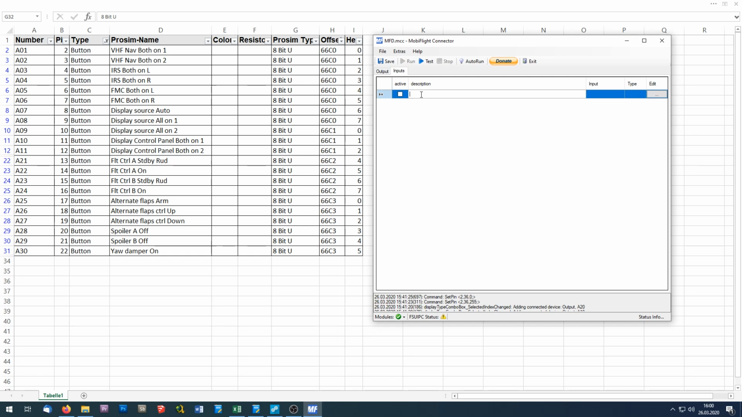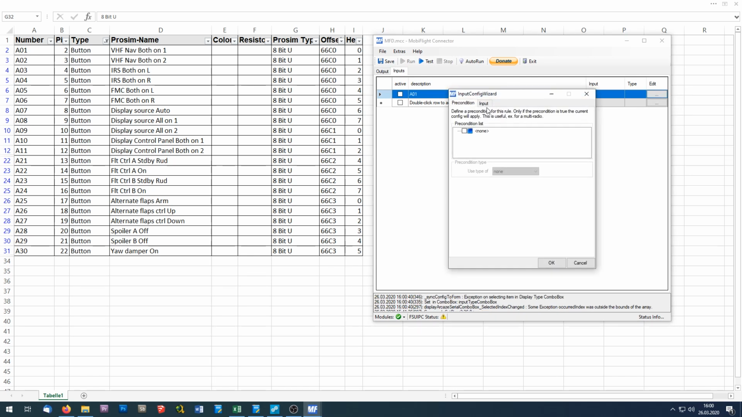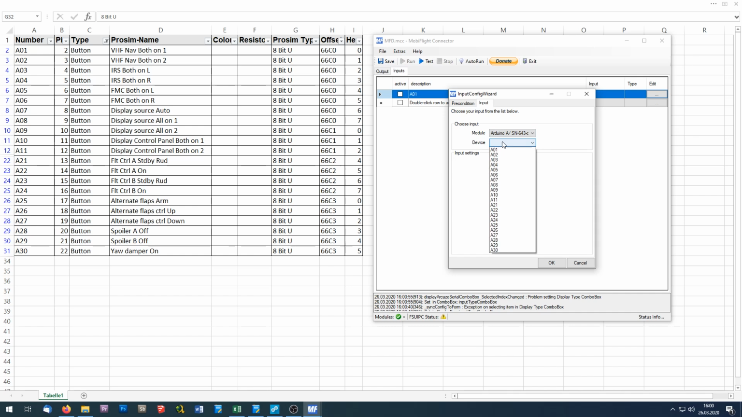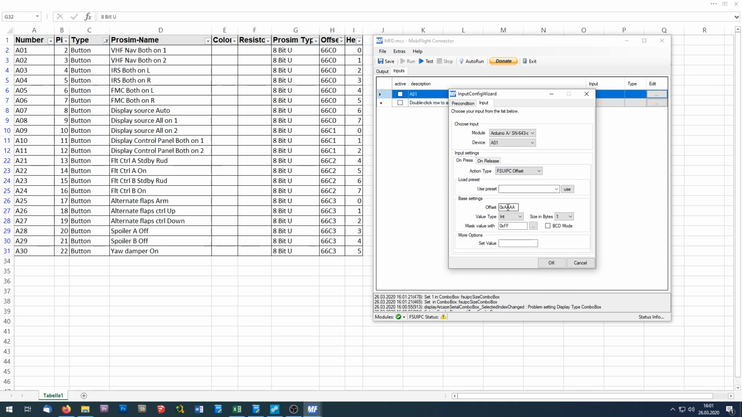With a double click, I can start editing a new line, and I insert the first number, which is A01, and click on Edit. Here on the Input tab, I can choose the module, which is the only Arduino connected to my PC now, and the device, which is the A01 device. And for buttons or switches, I have to define two settings, the on-press and on-release state. The action type will be the FSUIPC offset, and I insert the offset I have written down here in my sheet.